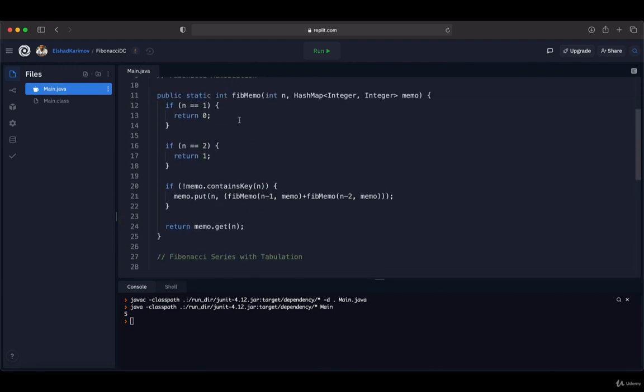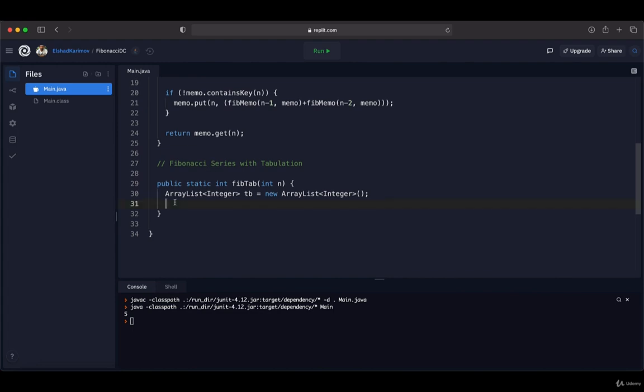So as you remember, in case of memoization, we said that if n is 1, it is 0, and if n is 2, it is 1. So in this case also we are going to add these conditions over here. So it's going to be like this: tb.add, I'm going to add first 0, then I'm going to add 1 over here. So based on these subproblems over here, we are going to calculate other subproblems.